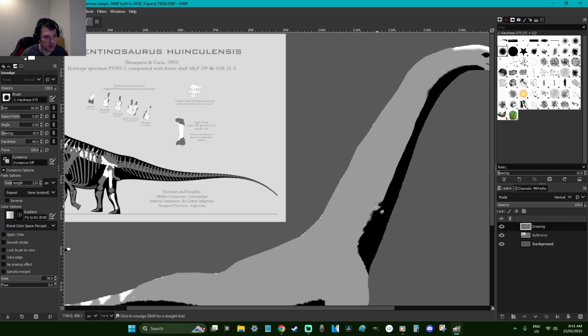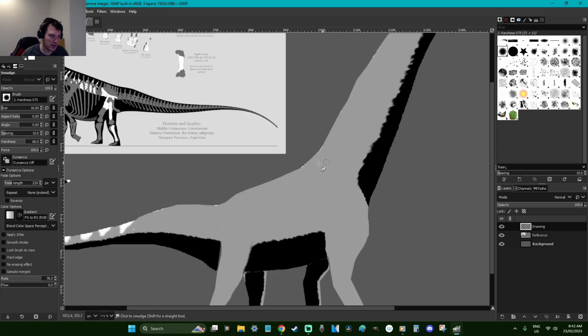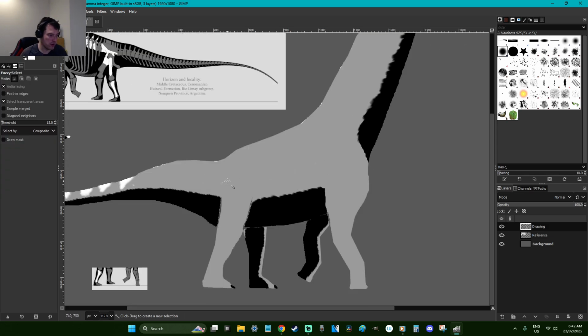Smudge, smudge, smudge. Whoops. Gotta be careful how you smudge. Don't smudge bad, you will regret it. Yellow snow. No, we're not making yellow snow on the dinosaur. That would be bad. That would be so bad. Okay. Right, now we've done that.